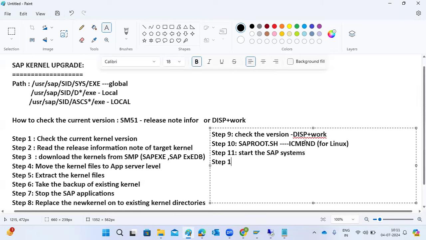Step number 12, which is very simple actually: perform the health checks here. So these are the steps we have to perform for any kernel upgrade.